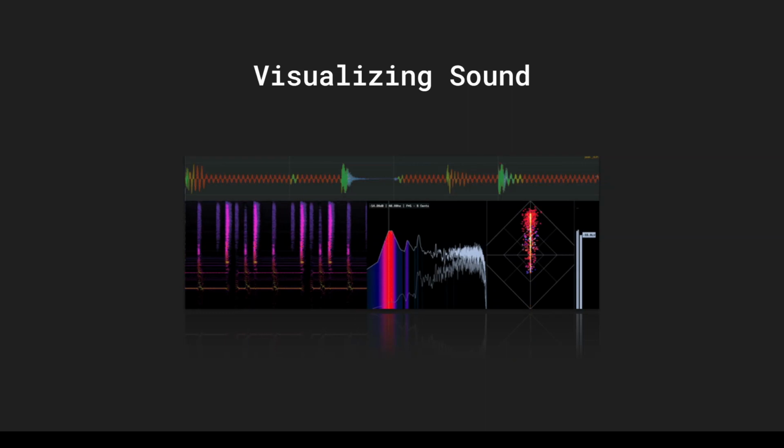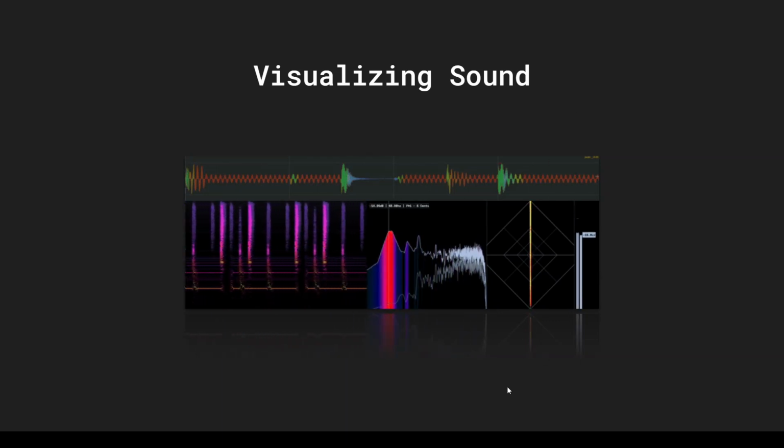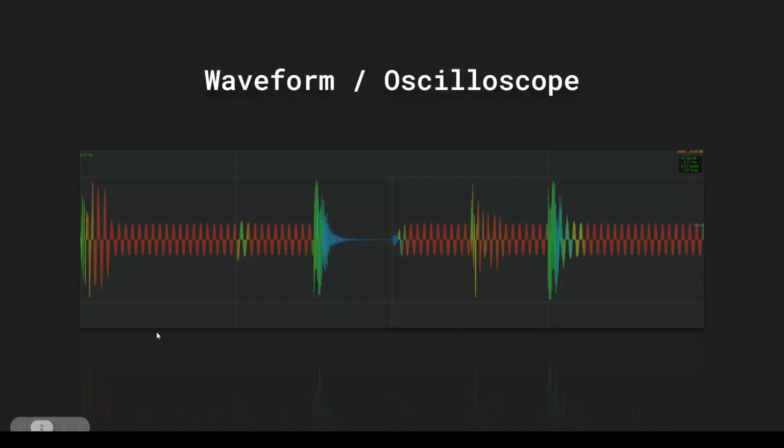So I'm going to be using the same audio loop on all these different meters, so you can sort of make a connection between what you see and what you hear, and maybe get a feeling for how these work. So first of all, it's just the waveform or oscilloscope, depending on how you do it.